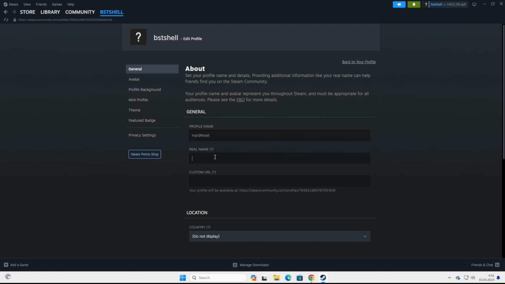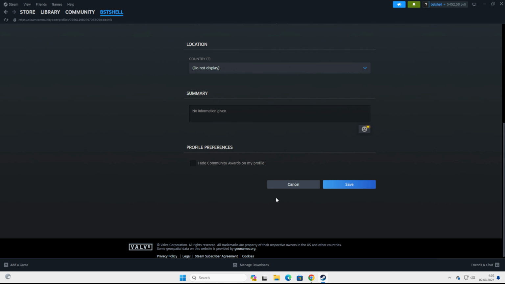Also, down below here, we can enter our real name that may help our friends to find us by entering our real name in search. Also, down below, we can enter a custom URL for our Steam profile. However, if you just want to change your profile name, just scroll down to the very bottom where you have to tap Save to apply the changes.